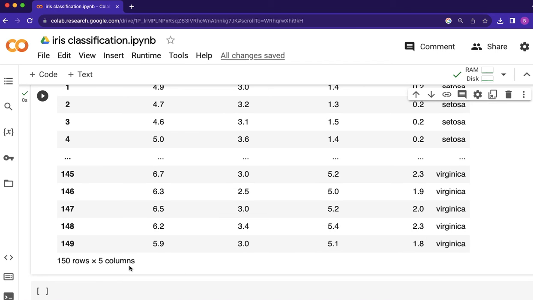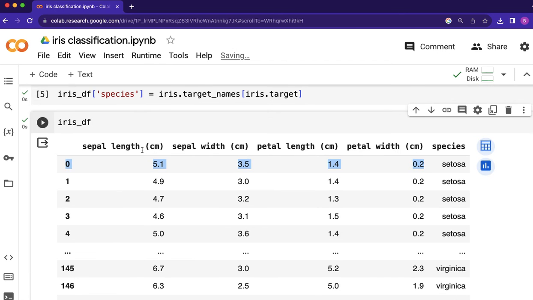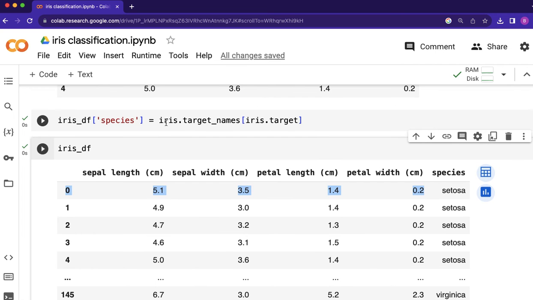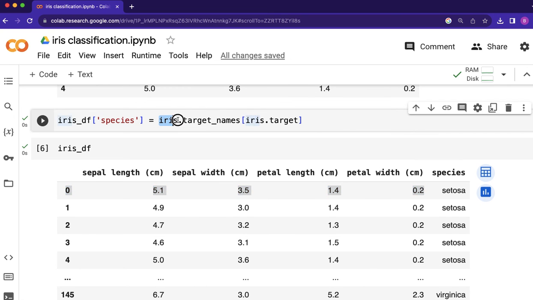So we have 150 rows and 5 columns, 4 for the features and 1 for the species, right? That species column we added from the iris dot target names. So this holds the names of the species.